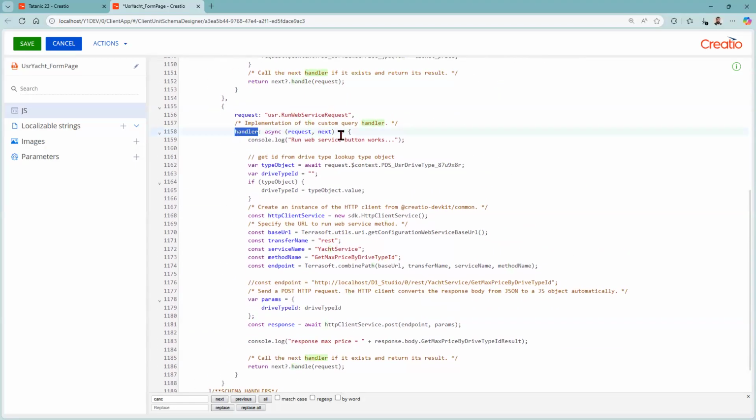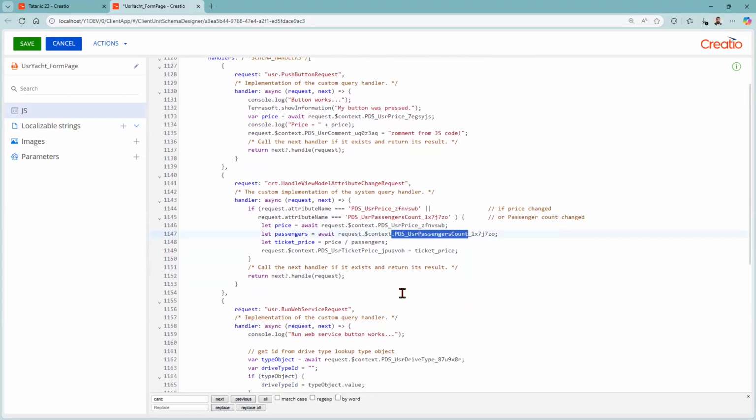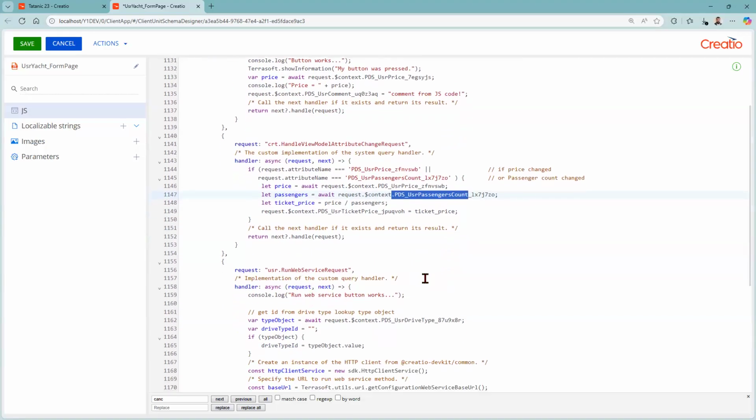So we already discussed how this will work, why it's asynchronous, why we have not only request but next too, to run the next handler if there is one. Then first we'll run something simple to console, and then we will extract drive type ID. We've already read simple data items. For example, we've already read price and passengers count for that on-client calculation. Those are simple data types.